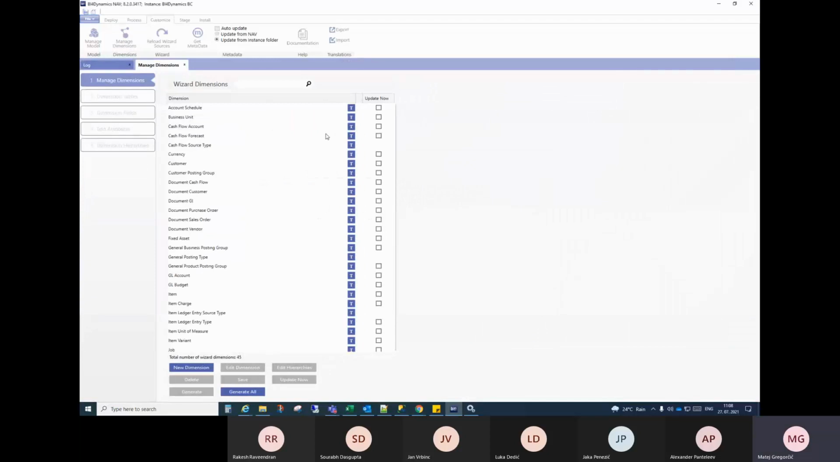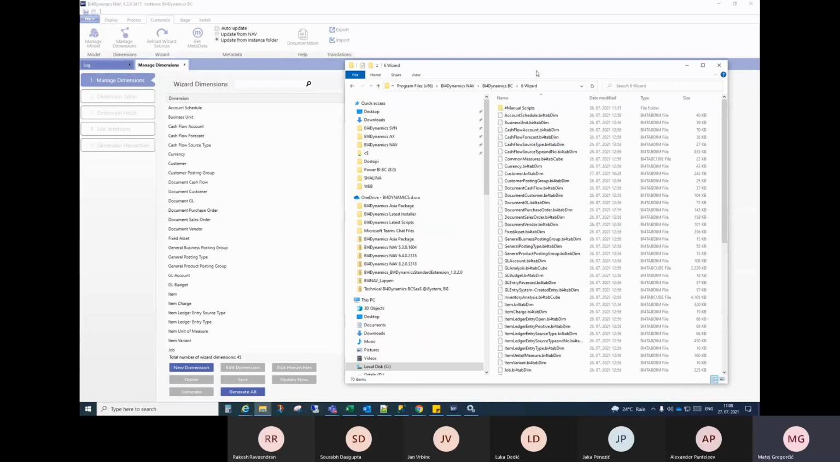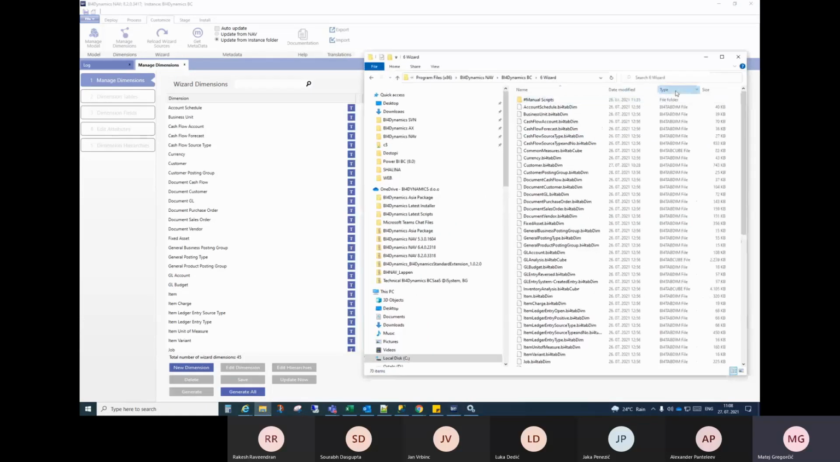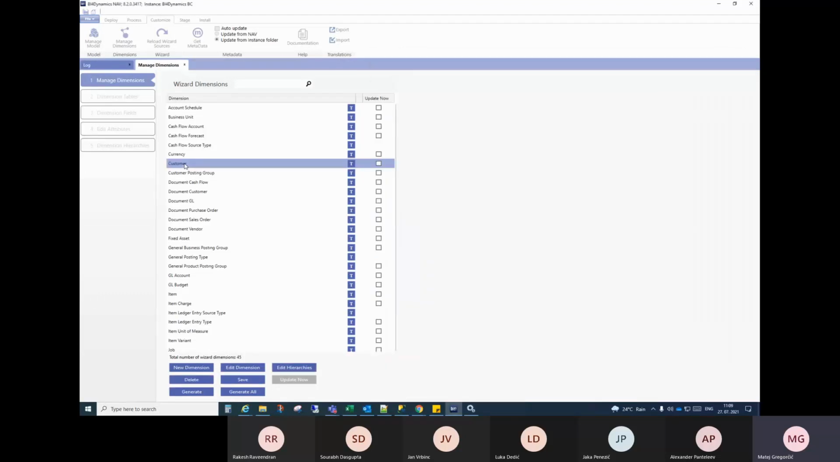Okay, so these are the dimensions that are coming from, again, folder 6. If I filter this by type, you will see we have a lot of dimensions here: account schedules, account schedule, business unit, cash flow account. So this is basically a file that saves the properties that we have set in the BI4 Dynamics application. Good, let's have a look at customer.